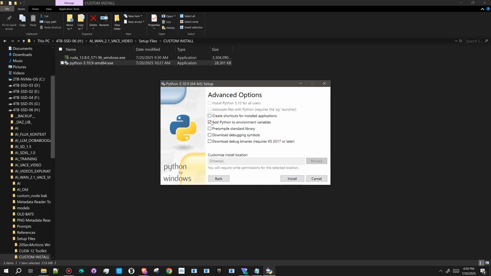Pretty much you want everything unselected on here. So unselect all these options. If for some reason you want to install the Python you've downloaded globally, generally you don't want to do that. Generally you have different versions of Pythons for every tool.